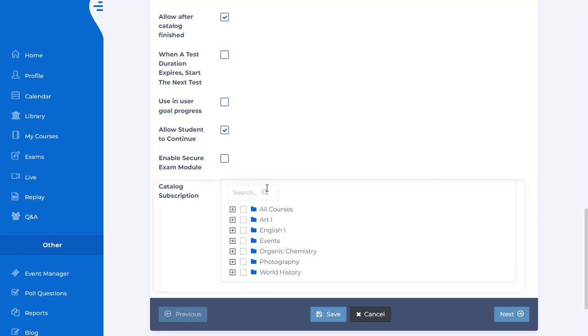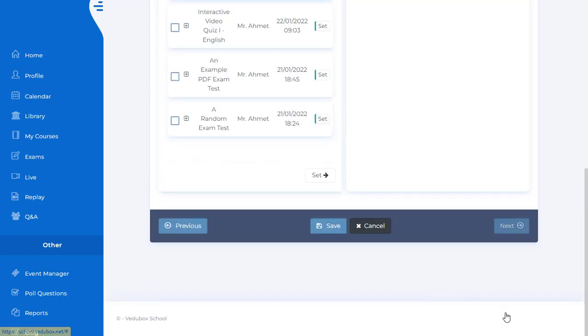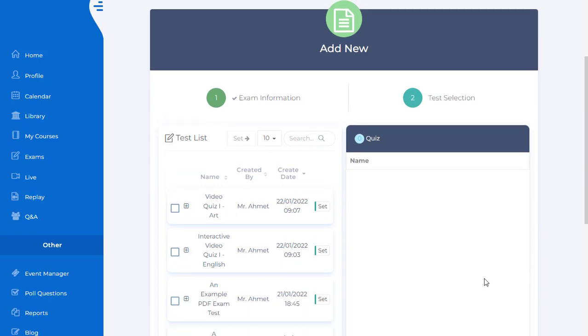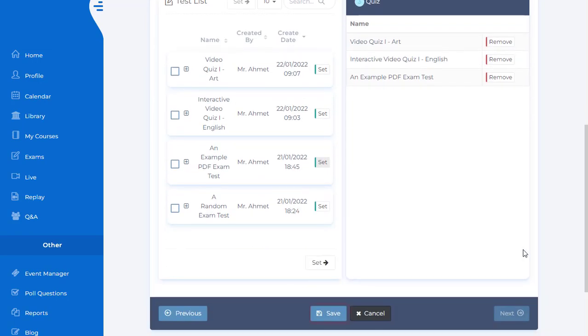Finally, you can specify the catalog subscription for the relevant exam by ticking the boxes of the catalog subscription list. Click the Next button in order to select your tests from the test pool. Here you can see the tests in the test pool. You can transfer them in bulk or individually. Finally, you can create the exam by clicking the Save button.